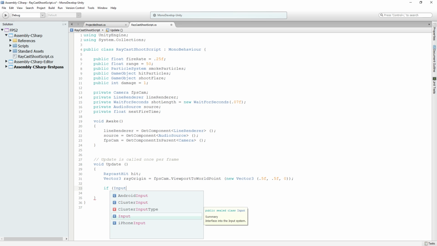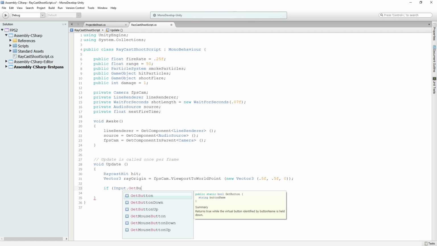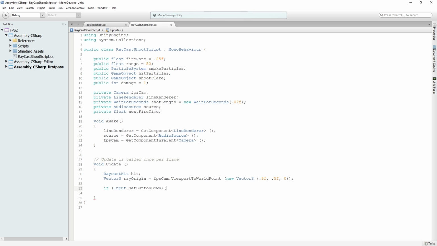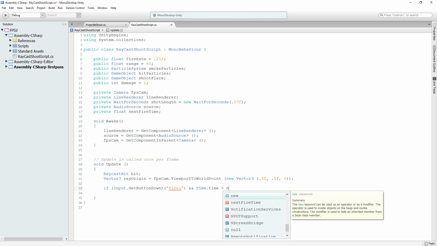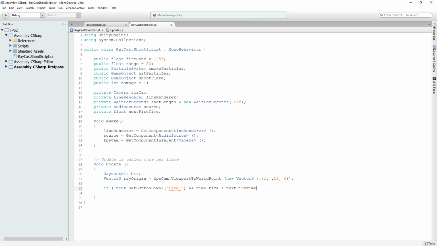So we're going to check, first of all, if the player has clicked the left mouse button. So we're going to say if Input.GetButtonDown("Fire1") and double ampersand, Time.time is greater than nextFireTime. Has enough time elapsed since we last clicked Fire1? If that's true, we're going to set nextFireTime to equal Time.time plus fireRate. So we're saying, okay, we successfully fired.